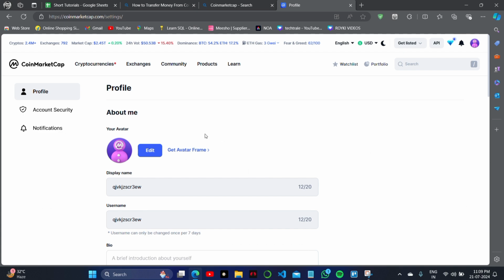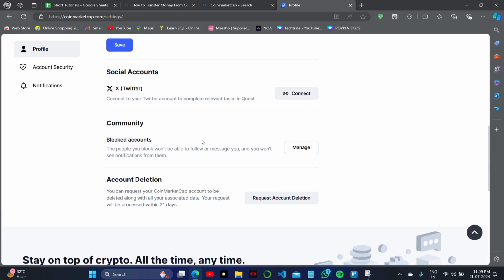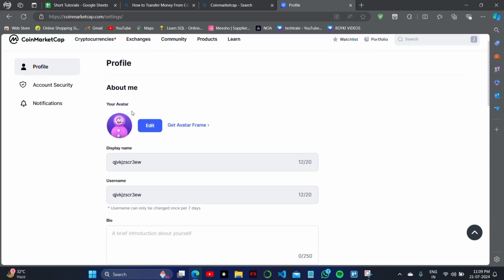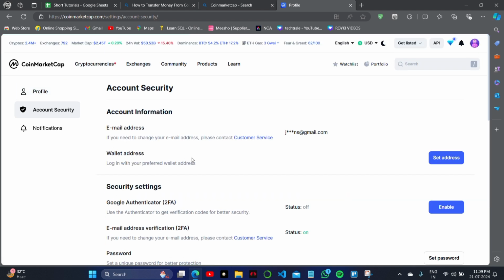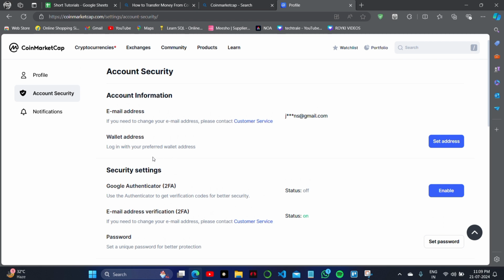Now, after clicking on the settings, here is an option. You should scroll down to the bottom of the screen, but there is nothing to withdraw or any option like this. So you have to come back to the home screen, and there you can add your bank account, or you can sell your assets to get a wallet address. Now this is your wallet address. You should log into your account, and then you can set a wallet address with a bank account.